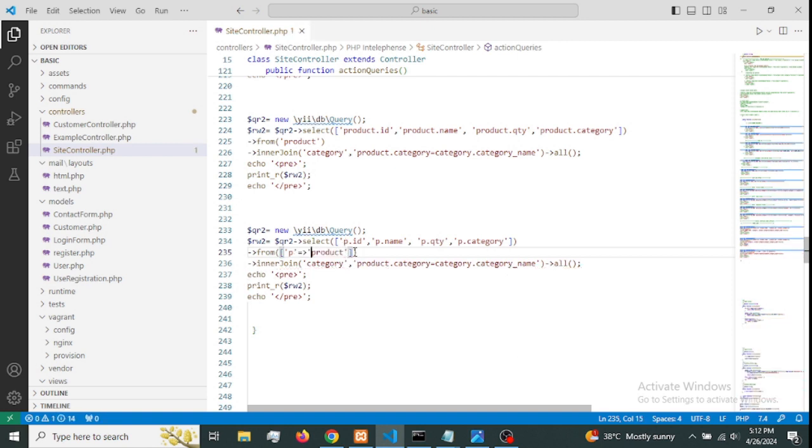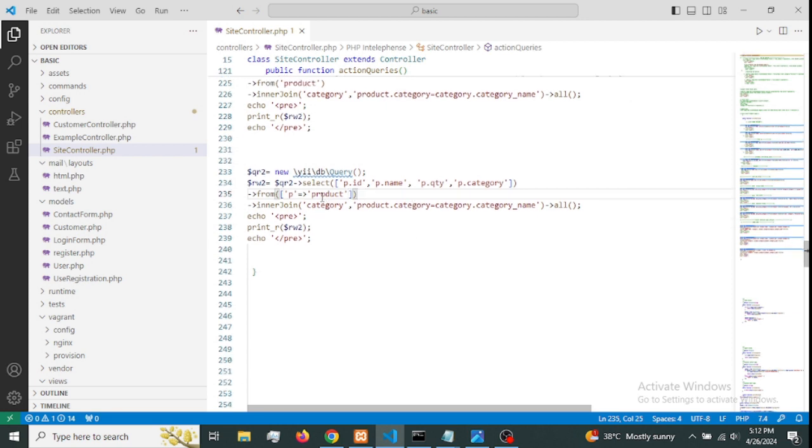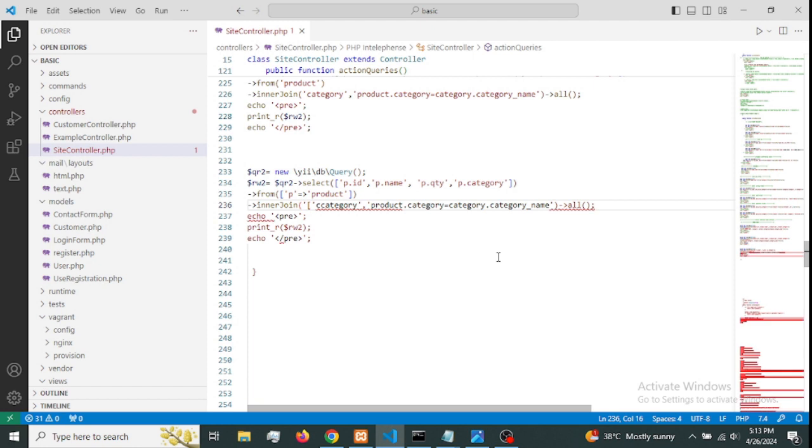And we also have to make an alias for the second table. So here we also write c, that is the alias of the second table, pointing to category.